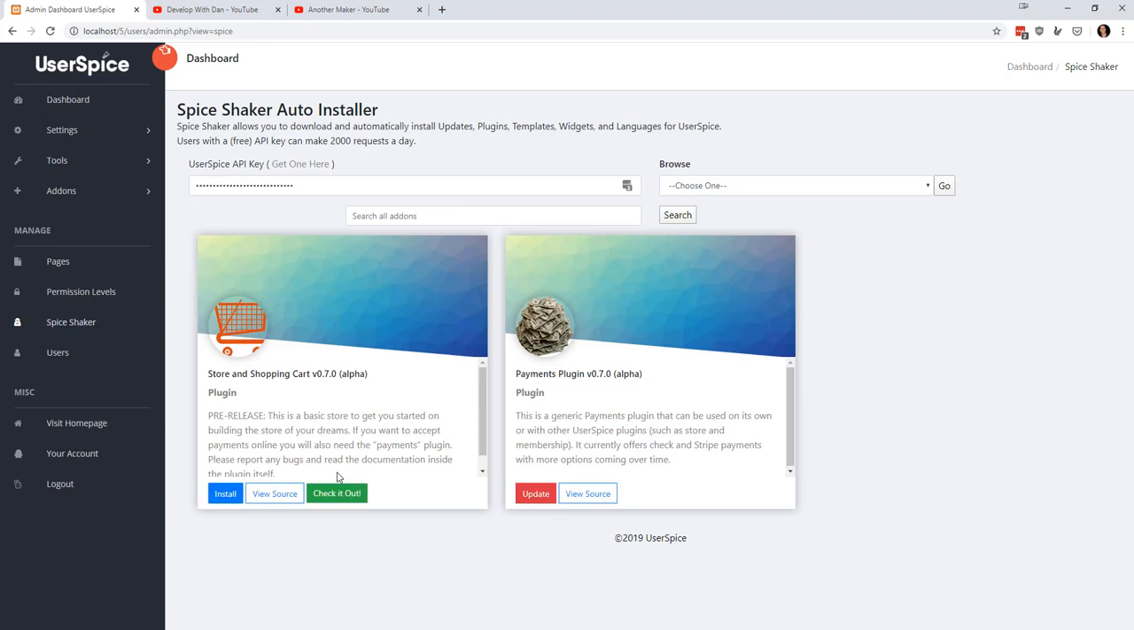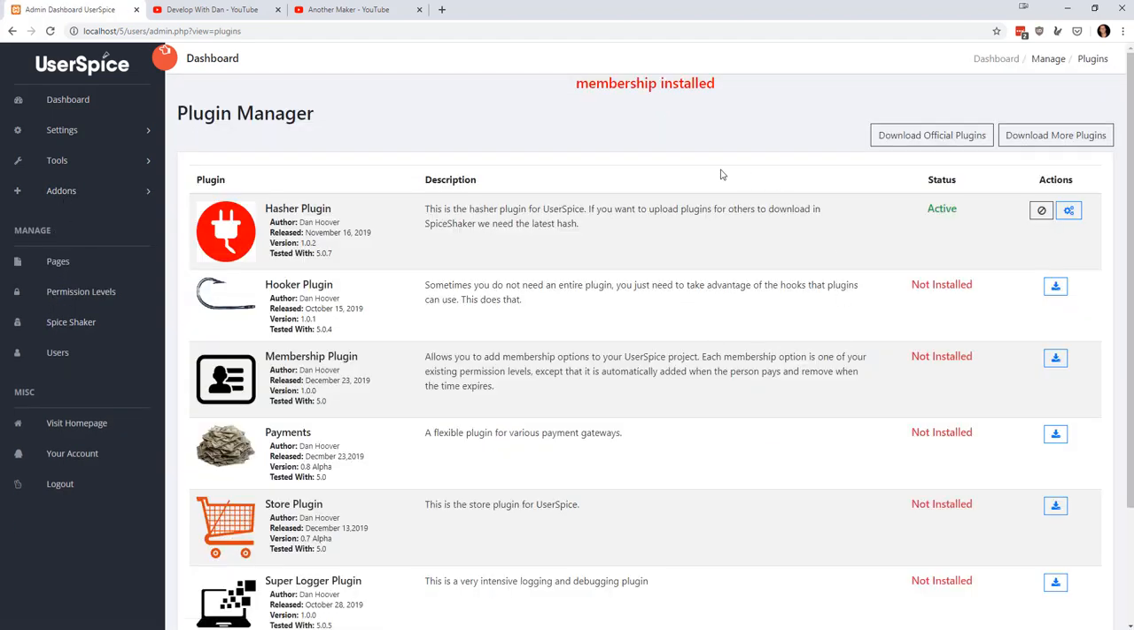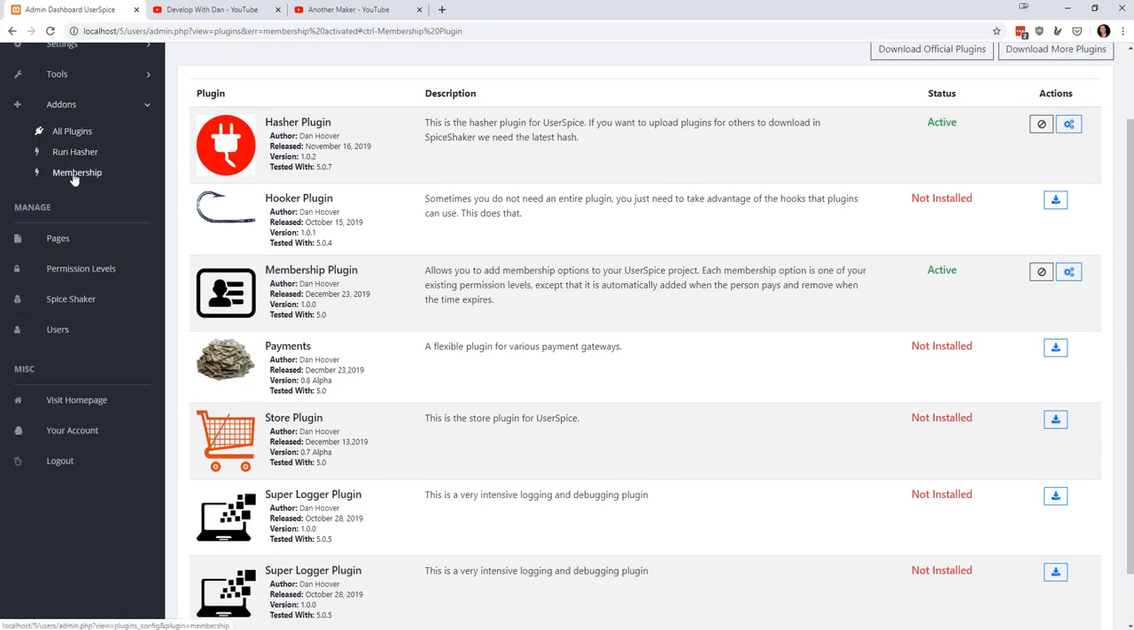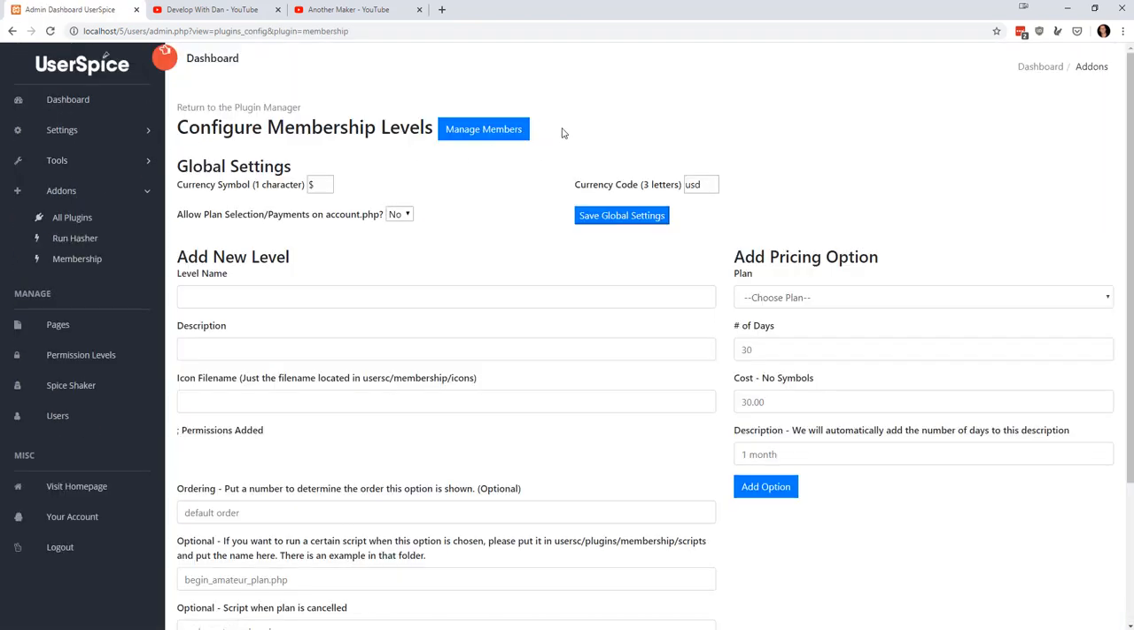So the first one that we're going to play around with, let's go to our add-ons, all plugins. Let's play with the membership level first. So I'm going to install it. I'm going to activate it, and now I can come over here to my add-ons and go to membership, and there's a lot going on here.